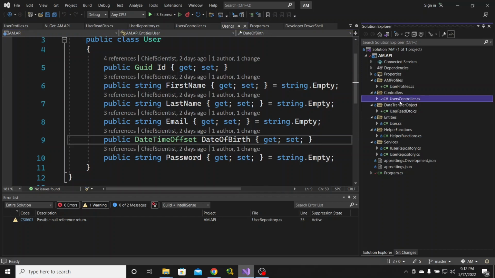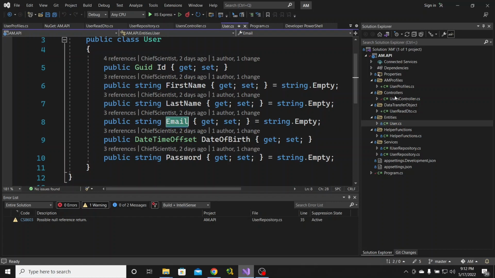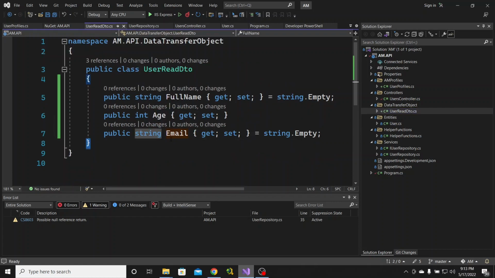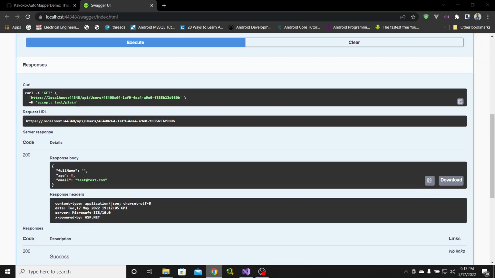Then it will see email in user. Then it will see email in user read DTO. Then it will map that. Hence, the email was able to map, the rest failed. All right. So by default, it has failed because not everything is matching. So what do we do? We're going to configure it further to help us do that.